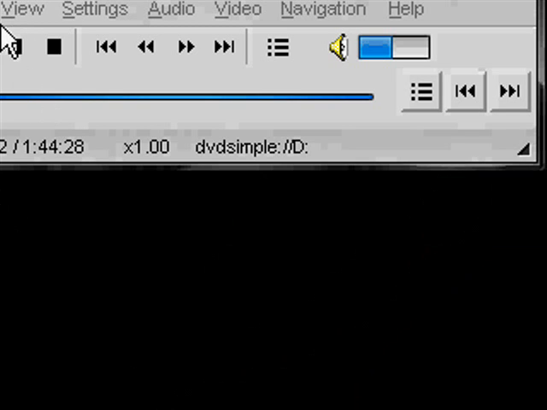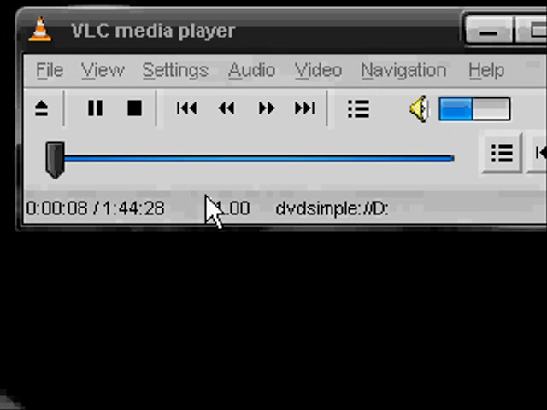Okay, push OK, and then up here it says how long it will take, and it has 1 hour and 44 minutes, and it is going that fast. So it takes a long time, but I mean, you can rip DVDs, and it's pretty cool.